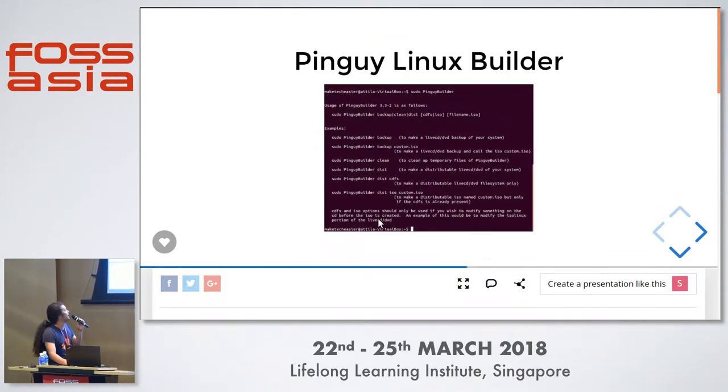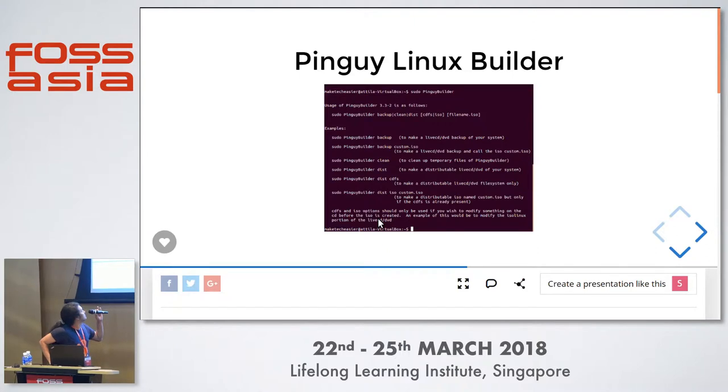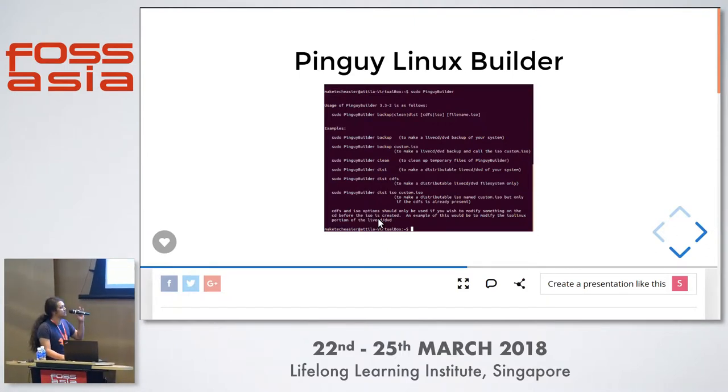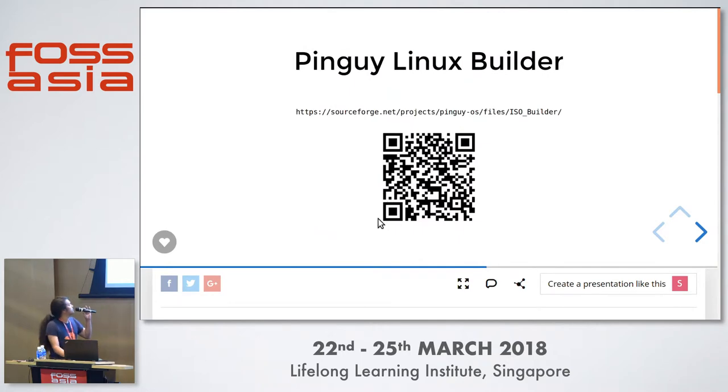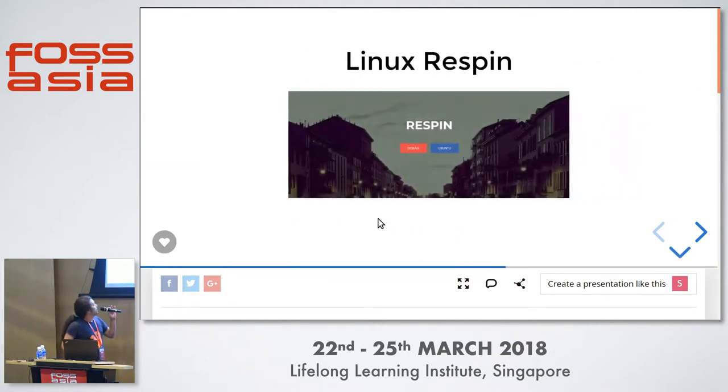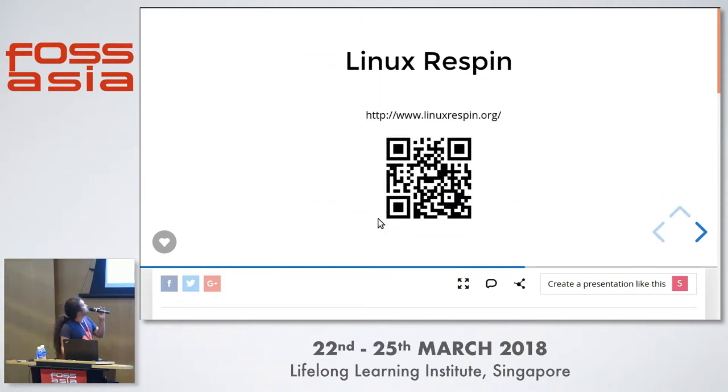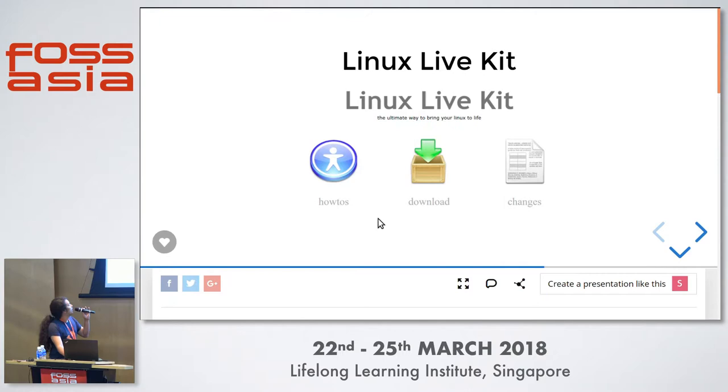This is from the command line, very easy to use. Backend or clean or desktop or CDFS. This is no more strict and no more command. This is downloaded as a URL. Relinux and Pinguy Builder are the same, from Remastersys. This is Relinux. This is another one, Linux Live Kit.